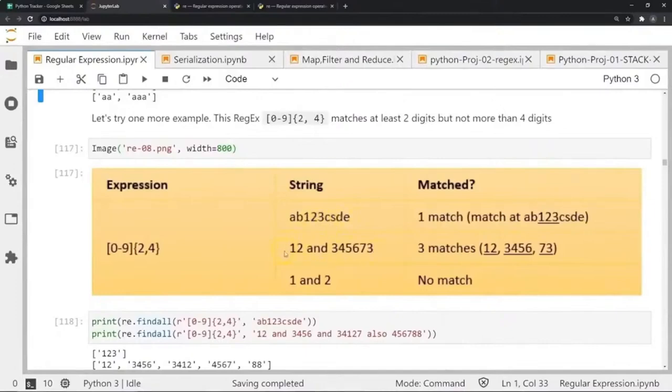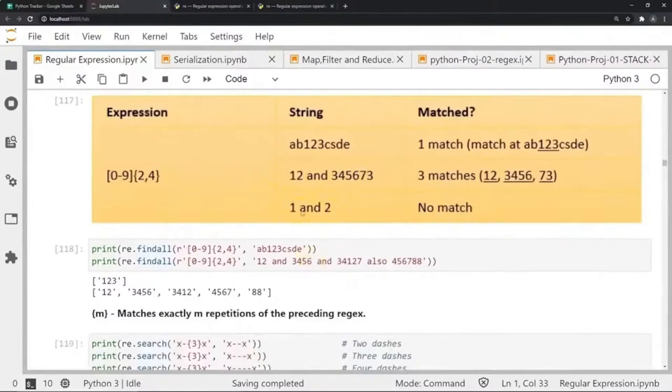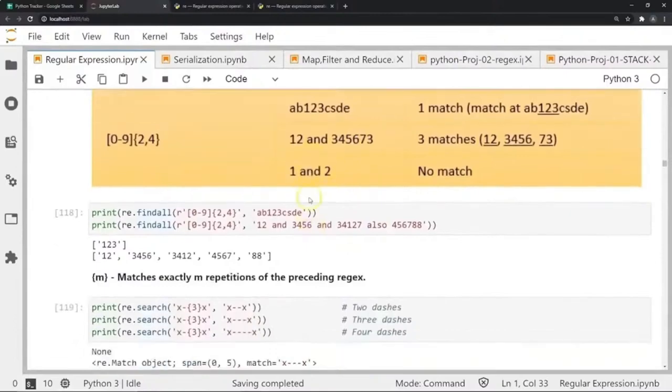Now when we look at this whole string, 12 and whatever this is, you will see this will not find a match here. This obviously will not because these are characters. But if you look at this part, it will find matches in terms of the first 4 and then 7 and 3, the next 2. 1 and 2 again, there are no matches because there are only single occurrences of digits. We're looking for at least 2 and at most 4.